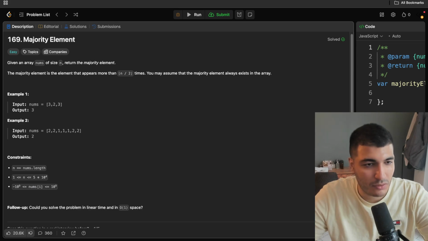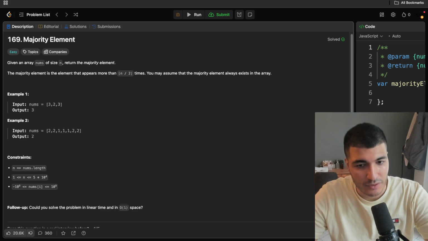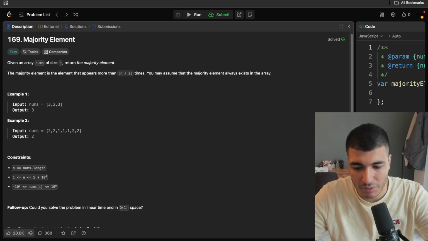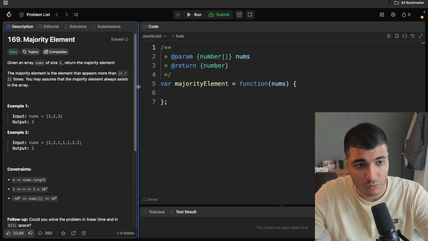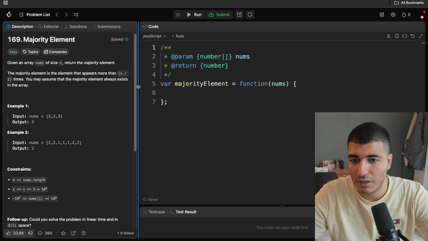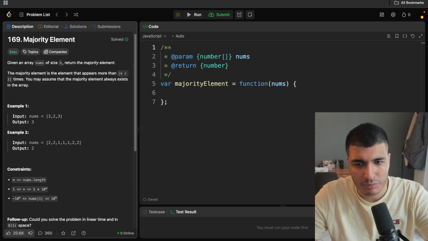I would say there are 3 ways to solve this problem, and I'm thinking about doing all of them in this video. We could start by sorting. If we want to find the majority, we can just sort. The time complexity will be O(n log n). If we sort the array, the majority element will always be at the index n divided by 2.